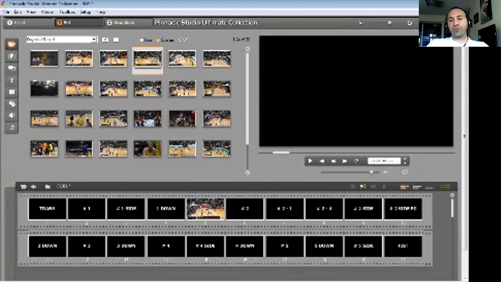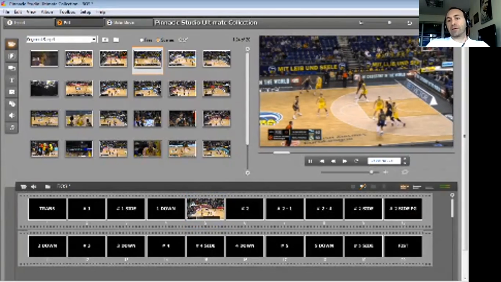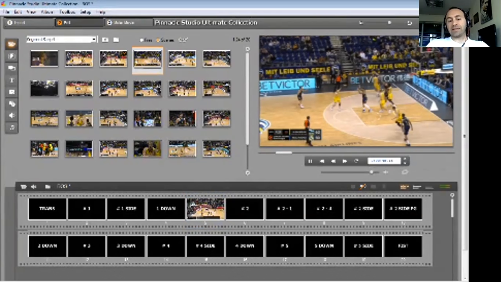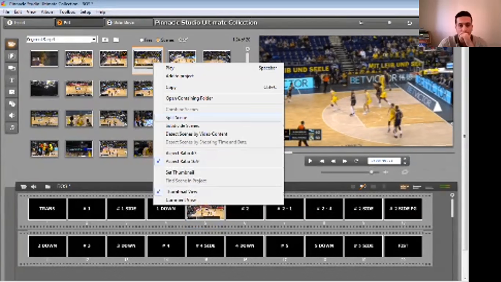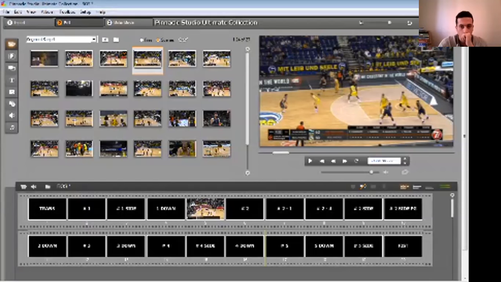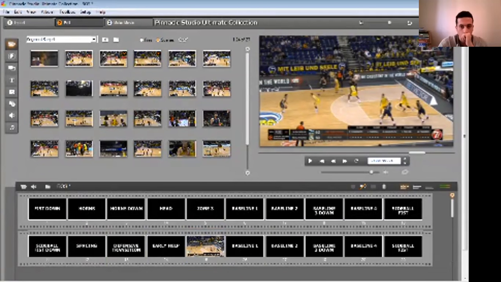So if I continue to watch, let's say I will find a defensive mistake or a good defense. This is good defense by Alba Berlin. Now I will take this clip, drag it, and put it into defensive highlights. So for me, this is much easier to continue to see, to divide the highlights between each other.